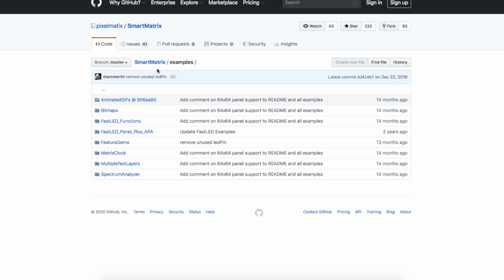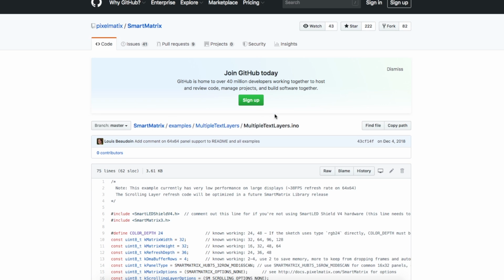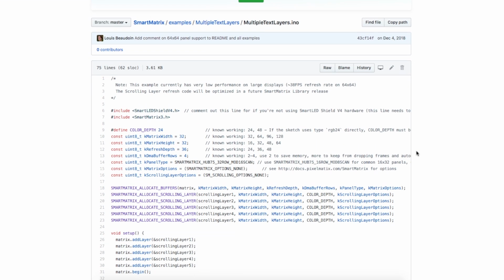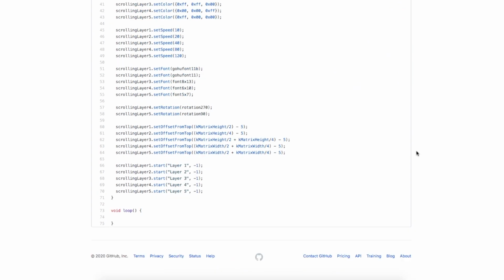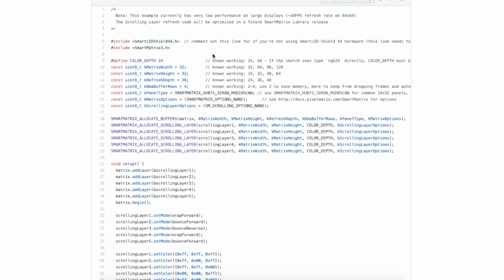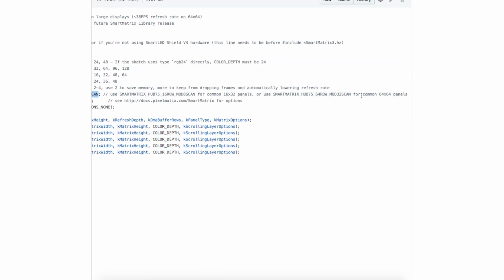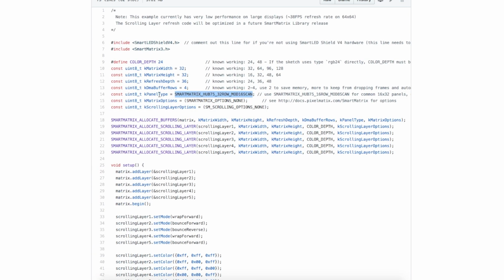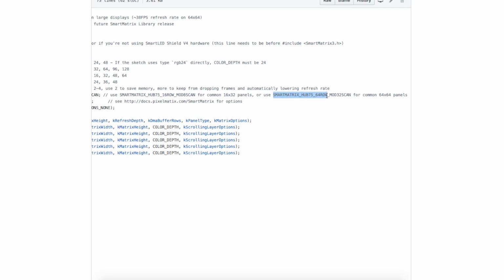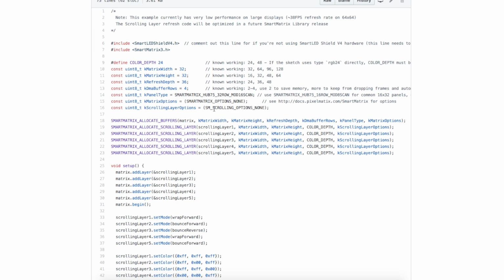When the SmartMatrix library is installed in Arduino, it comes with a bunch of example sketches. I'm going to use this multiple text layers one, as well as spectrum analyzer. The multiple text layers just has 5 text messages that scroll along in different directions. So the only changes I'll be making when I use this, I need to change the width and height right here. And I also have to change the panel type so that it's a 64-row mod 32 scan. That one works for me. Then I just compile and upload.